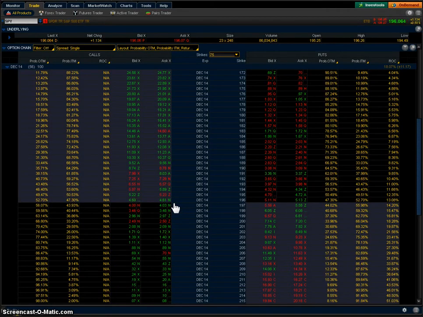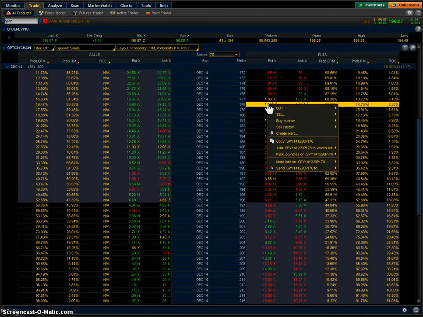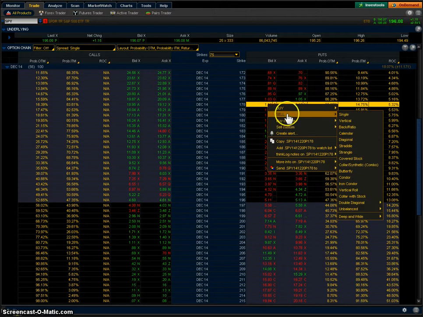So you go over here. Here's your put. You find the 178. You go to the bid column, because whenever you sell something, you're always selling the bid. So you're gonna right click, right? And here's what you do: you go to sell, and then you go to Iron Condor down here, and then from here you can adjust the strikes.